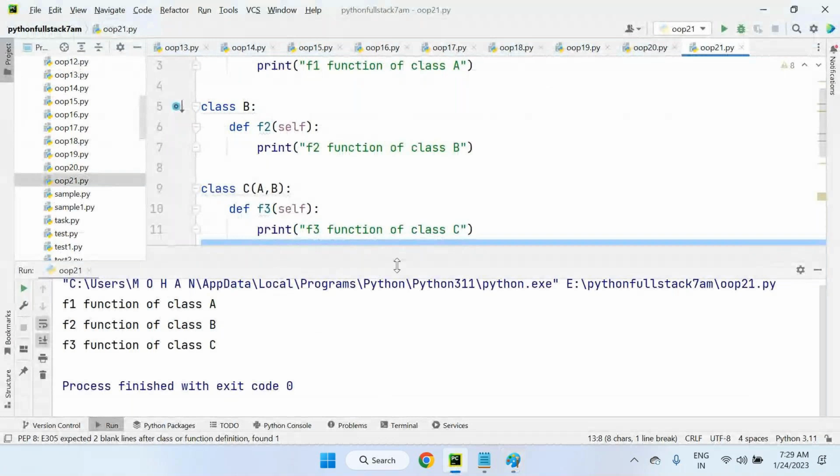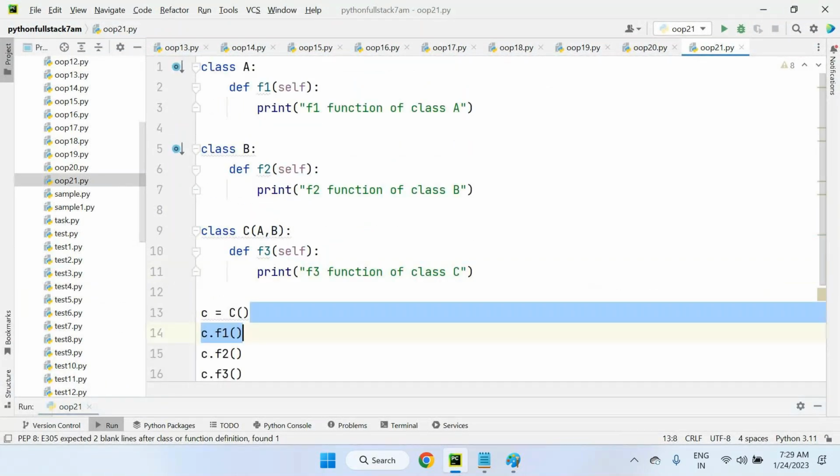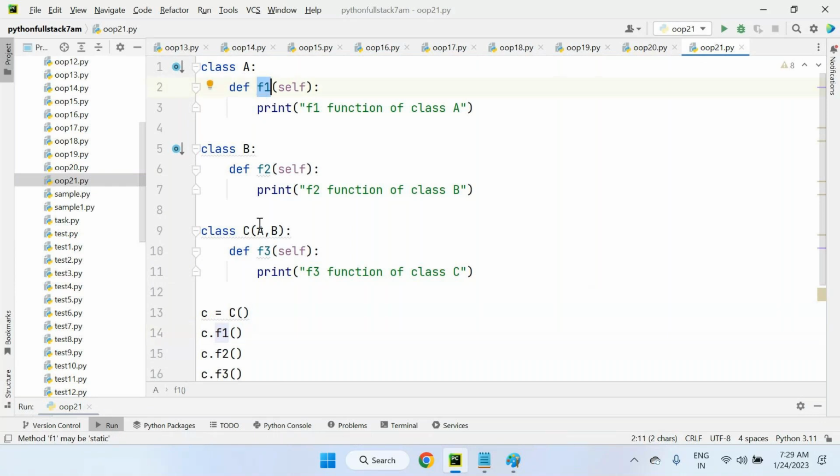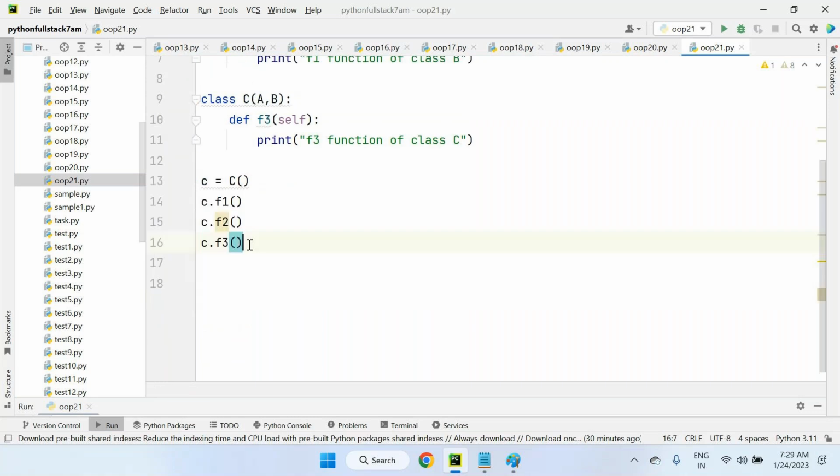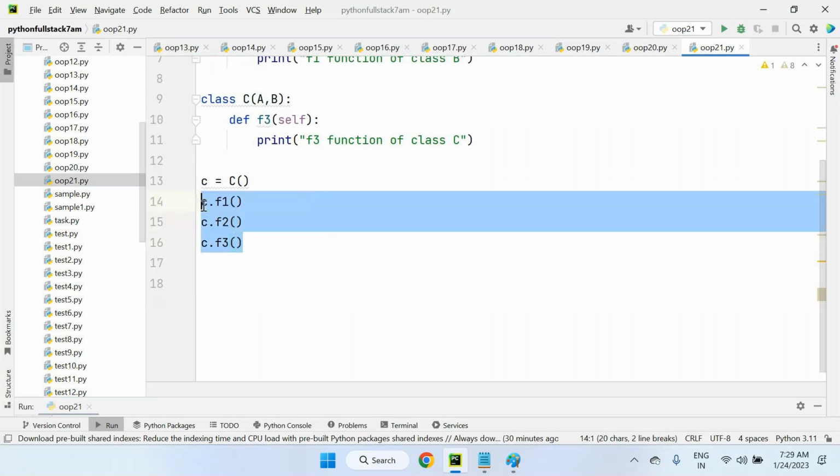Right now it is very clear because we have different functions in each and every class: A class F1, B class F2, C class F3, fine. But my question is, what happens if I include the same function F1 and F1 in A and B? Both base classes have similar functions. Let's see this. F1 function of class B, F1 function of class A, F3 function, let it be C class only.